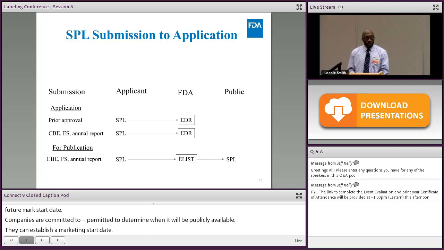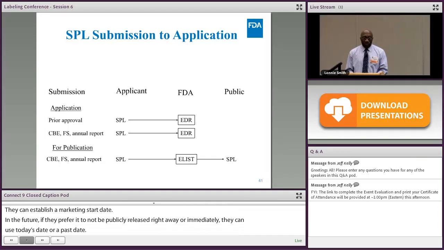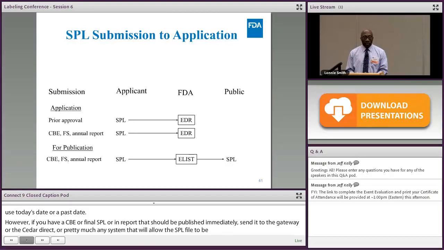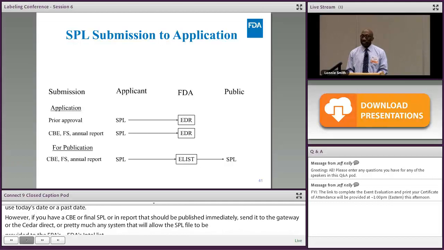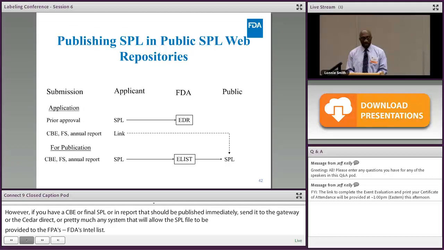However, if you have a CBE or a final SPL or annual report that should be published immediately, you send it through the Gateway or the CDER Direct, or pretty much any system that will allow the SPL file to be provided to the FDA's internal system called eList, and the SPL file will be made publicly available. In some cases, for example for CBER, they prefer that the SPL file be submitted both to the application and to the eList system.